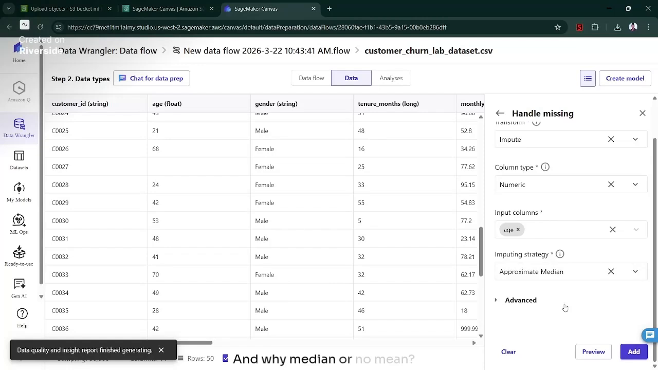Why not mean? Because we have an extreme outlier in, for example, monthly charges. Well, that doesn't directly affect the age, but it's a good habit to always prefer median in datasets with outliers, because the median is resistant to extreme values, but the mean is not. And this is important.